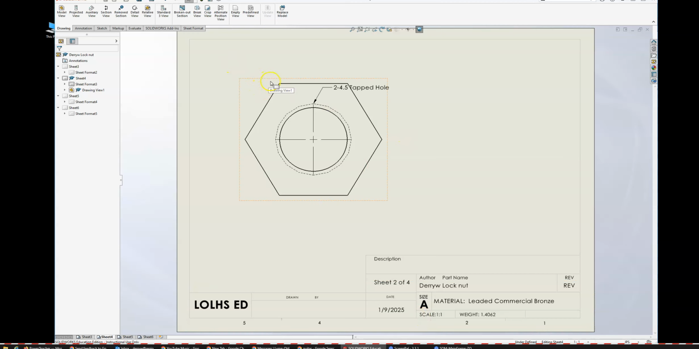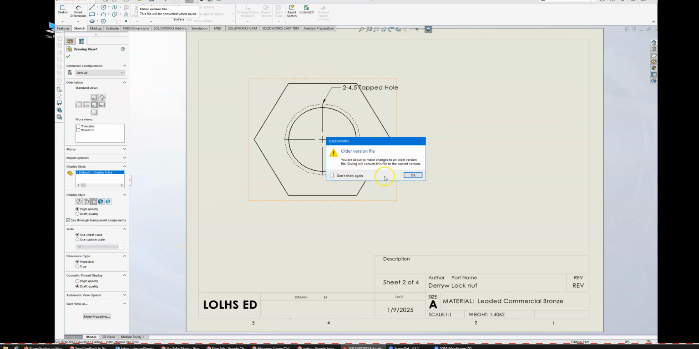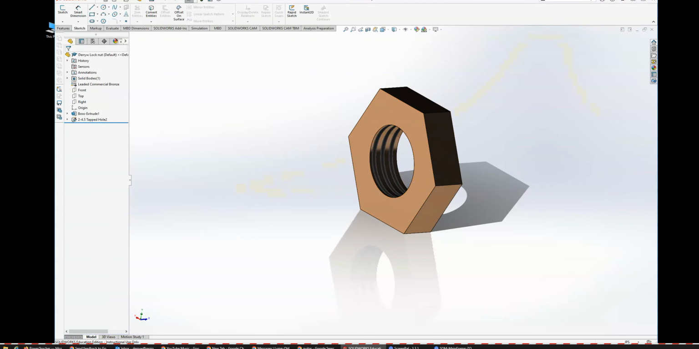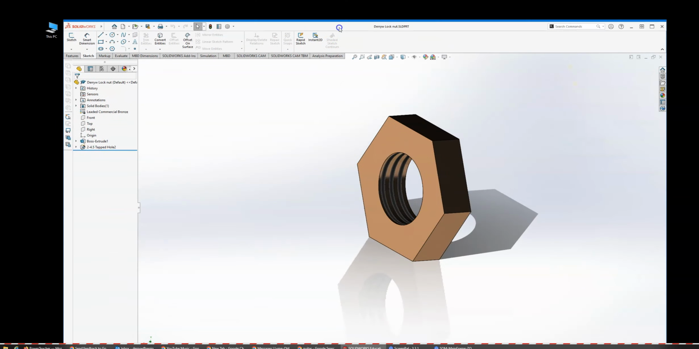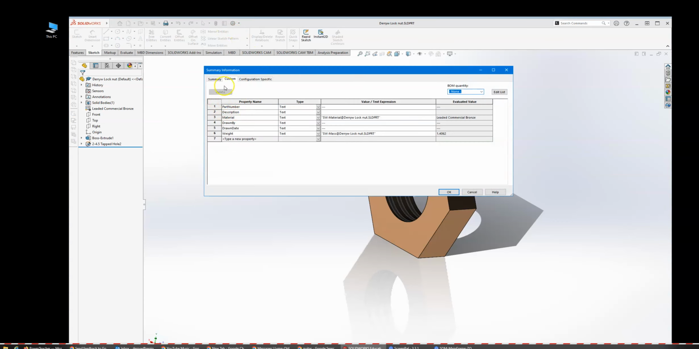I'm going to right click on this dotted line, and I'm actually going to open up that part and show you why that works. So if we go into the part itself, and you will need to do this for all of your parts, you're going to need to go to File Properties, and you're going to need to go to Custom and set up all of these items.